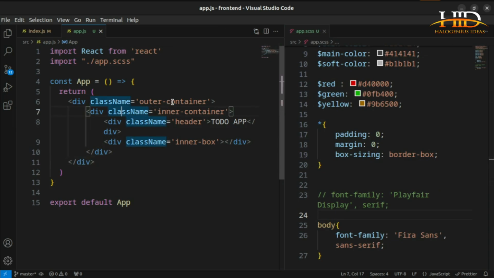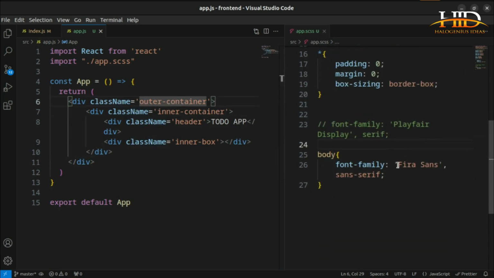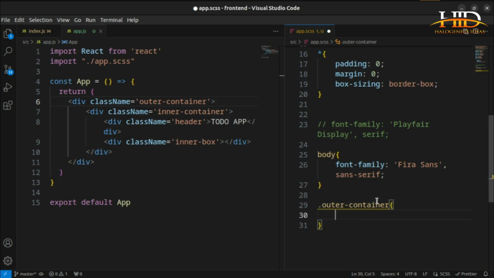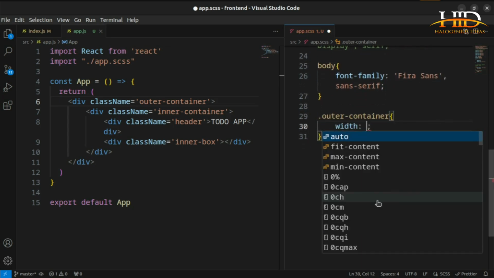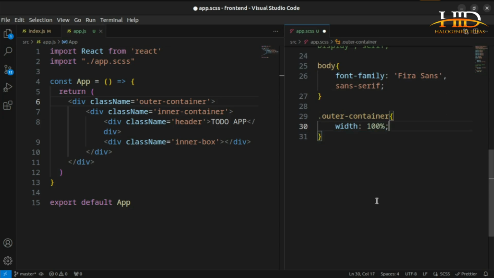For me to style this outer container, I can come here and say dot outer container. I want to give it a width of 100%. Then after giving it a width, I'll give it a height of 100 viewport height. Basically the width is 100%, the height is occupying the height of the viewport, so basically I'm taking the whole screen.